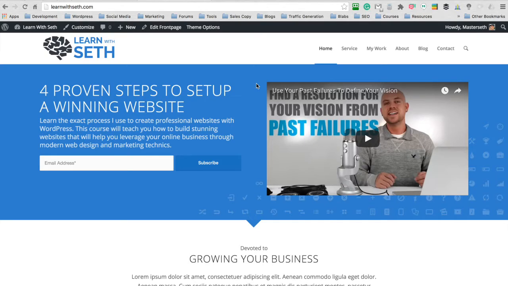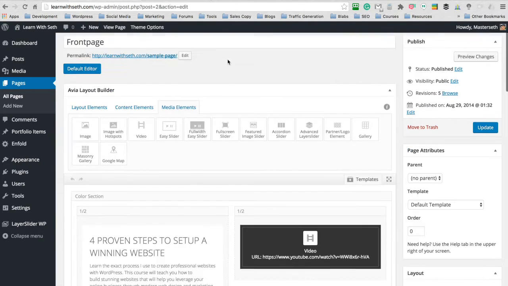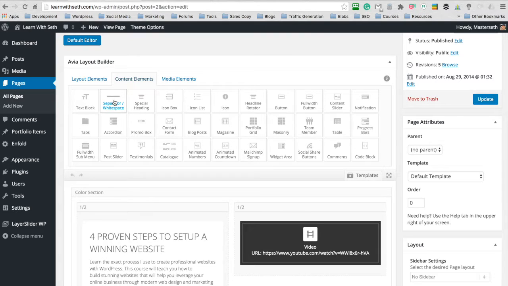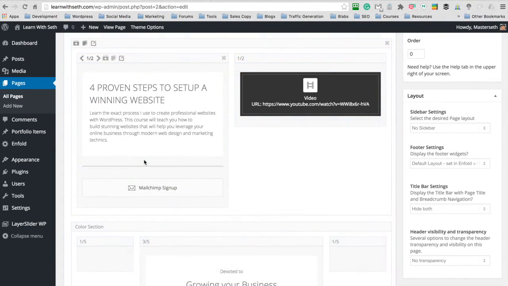And so what I want to do now is go ahead and add a little divider line between the description and the opt-in form, just to give it a little bit better spacing and to make it look a little more professional. So we scroll back over here, and if you click on content elements, you can see we have a separator or white space. You want to grab that element, drag and drop it between the form and your headline and description, and then just scroll over the edit button.